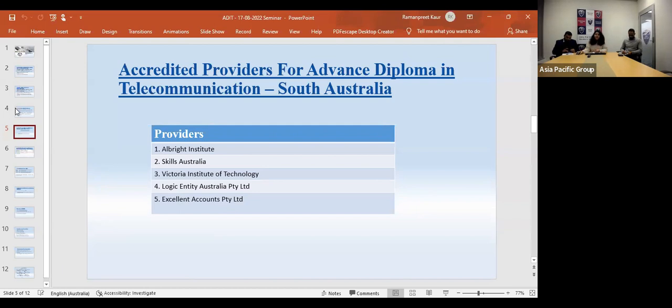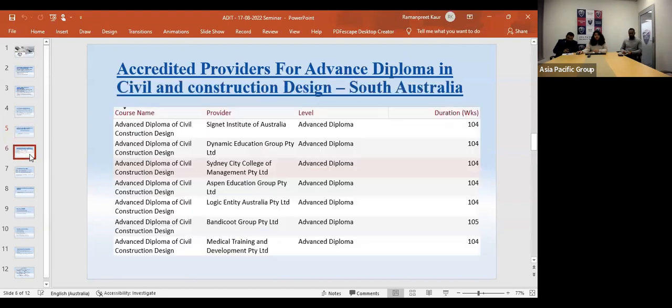All providers have different pricing and different enrollment structures. So I strongly recommend contacting the nearest Asia Pacific branch so that our expert counselors can help you throughout your admission process.